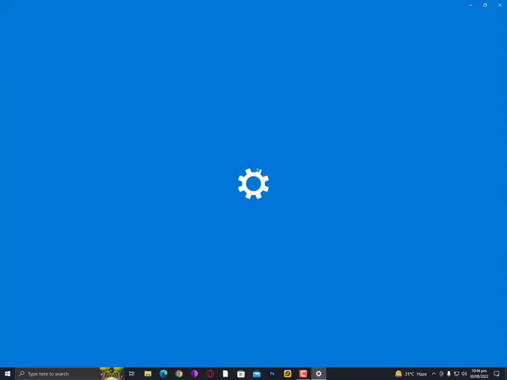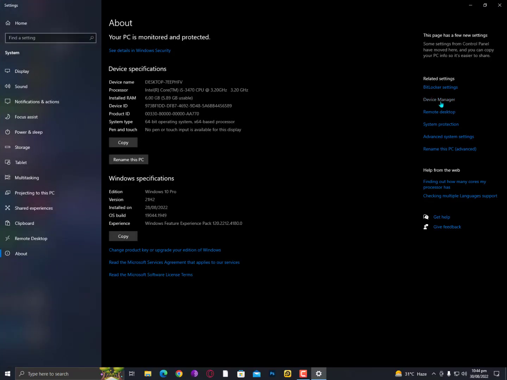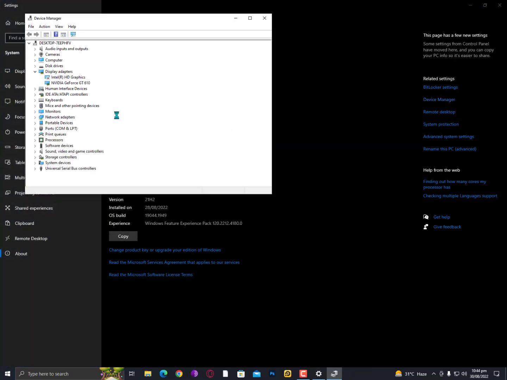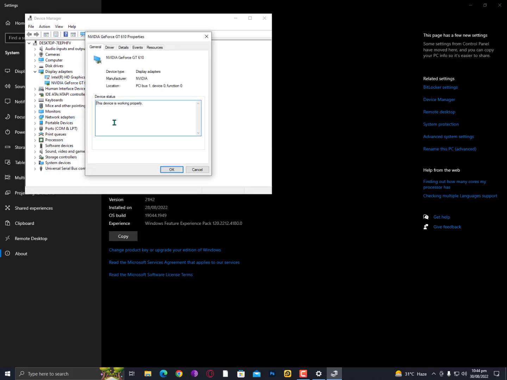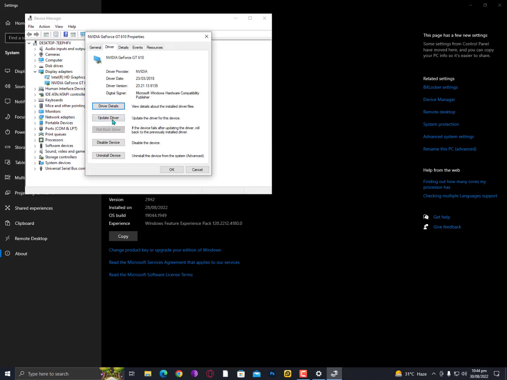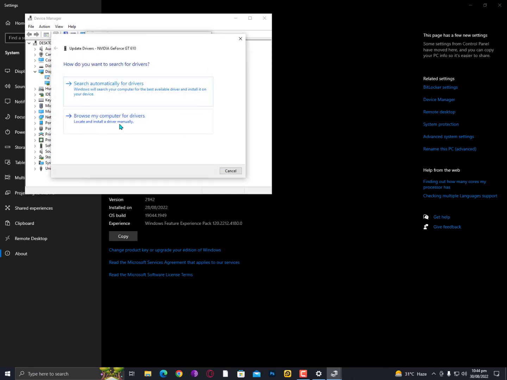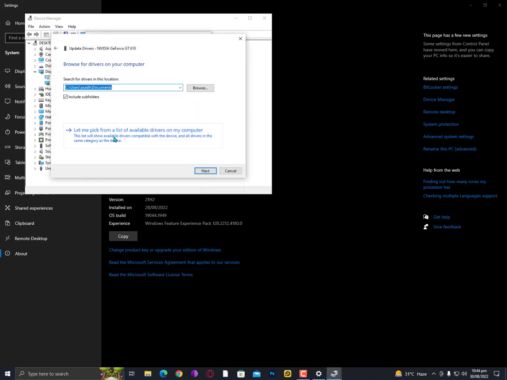properties, this computer, then device manager. Once you are here, you need to go into the Nvidia, whichever graphic card you are using, just right click on that driver and then go into the properties. Now go into the drivers, click on update drivers, browse my computer for drivers. Let me pick from a list of available drivers on my PC.